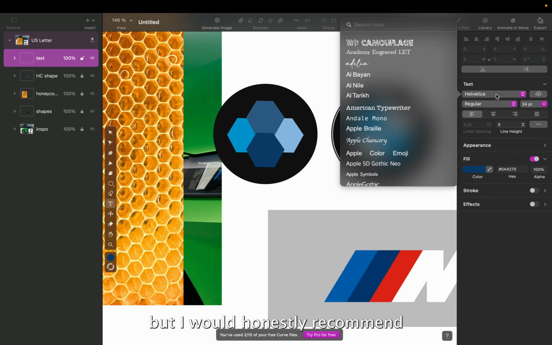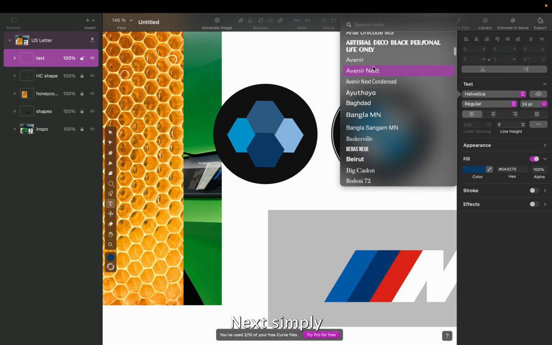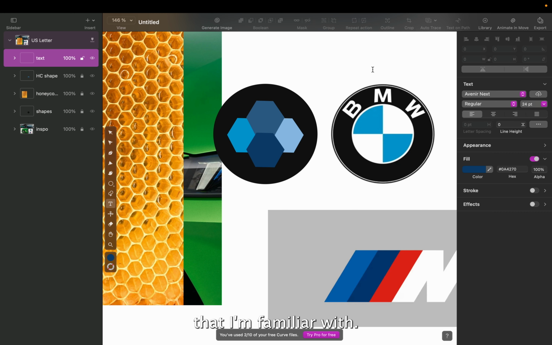But I would honestly recommend straying away from a default font and picking a font that's a little bit more unique. For this project, I will probably end up going with Avenir Next, simply because that's a font I'm familiar with. I've used Avenir Next in a lot of projects for many years, so I'm pretty comfortable with using and manipulating it. If you want to go crazy, you can go to the website dafont.com and find a really funky font that a typographer has made, and you can use that for your logo redesign project, but that's completely up to you.